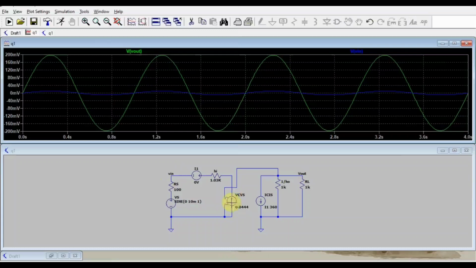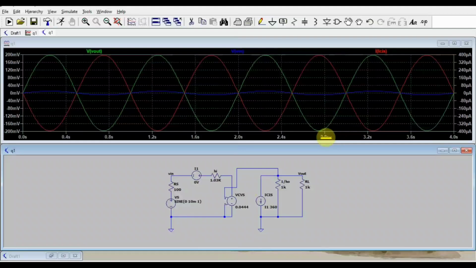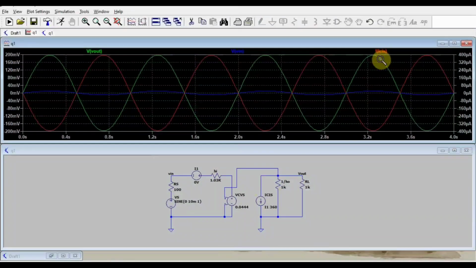Similarly, you can name different nodes. Even if you try to find the voltage at this point, it will give you the same V out, because all these points have the same voltage. And here, if you click on this one, you will get the current through the voltage source. That's what this means. So this is how we label the nodes.